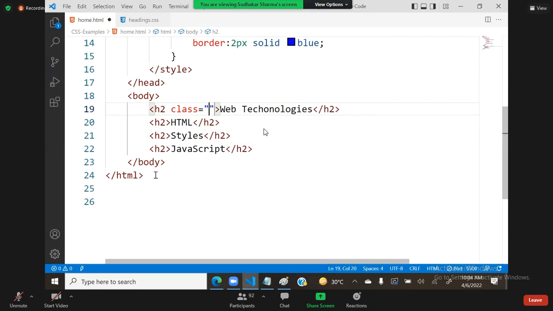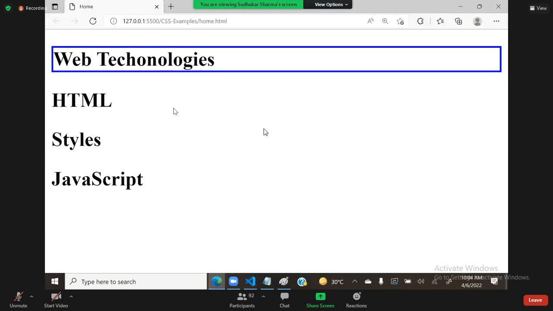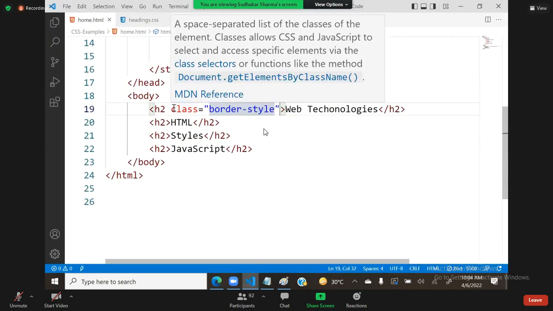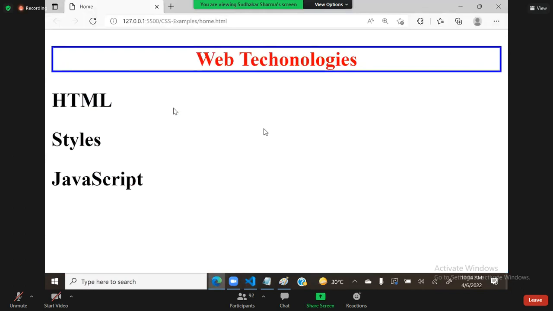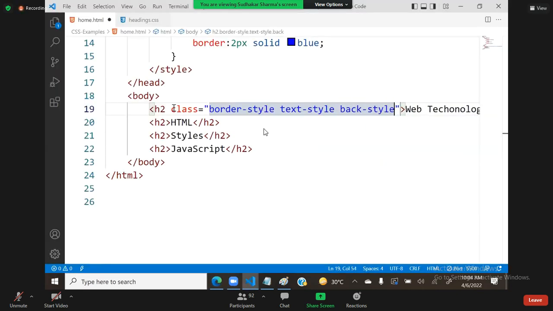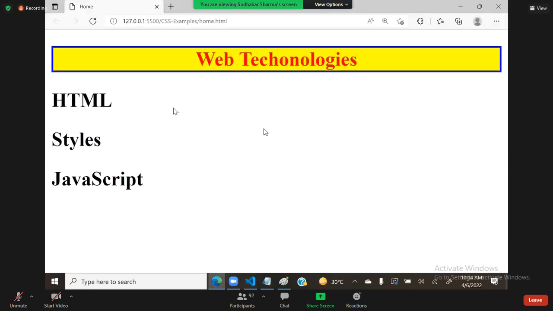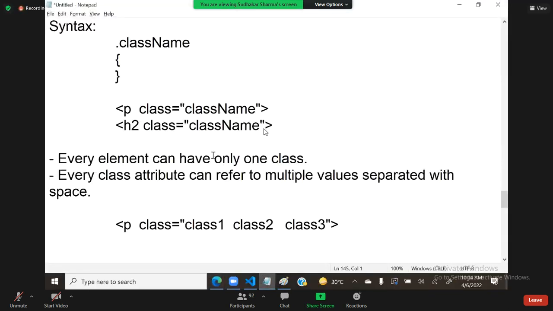So there is no order for applying classes. You can write it any way. For example, I am using border style, and you can see border style is applied. And I will apply space text style, and you can see text style is applied. I want to apply background style, I will put back style, and background style is also applied. That means all categories of effects we can apply for one element. That is possible by using class selector.